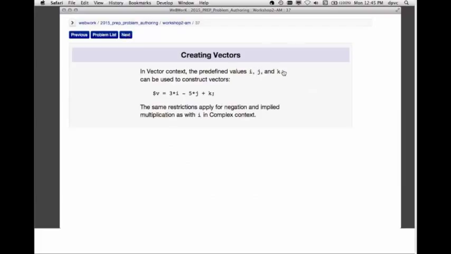In vector context, i, j, and k are the coordinate unit vectors, so 3 times i minus 5 times j plus k is perfectly allowed. Notice that the same restrictions about i and j will affect i, j, and k here. You have to put spaces and use stars if you want to do multiplication and subtraction.